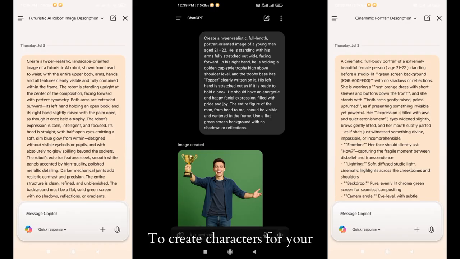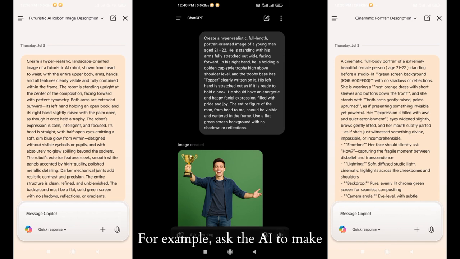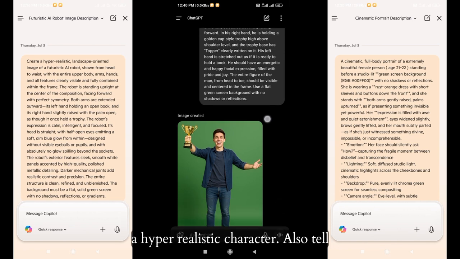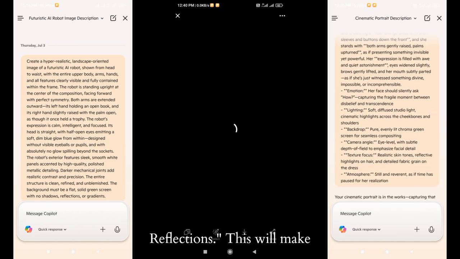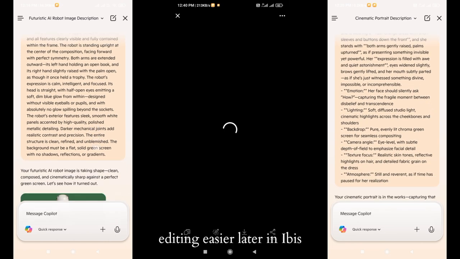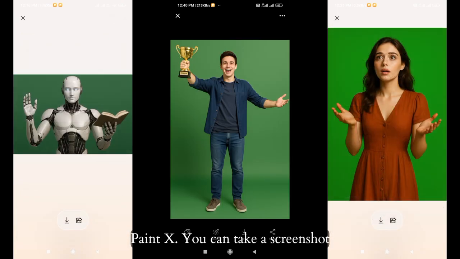To create characters for your thumbnail, first, go to any AI image tool like ChatGPT or Microsoft Copilot. Type a well-written prompt to generate characters. For example, ask the AI to make a hyper-realistic character. Also tell the AI, the background must be green screen with no shadows or reflections. This will make editing easier later in Ibis Paint X. You can take a screenshot of my prompts if needed.